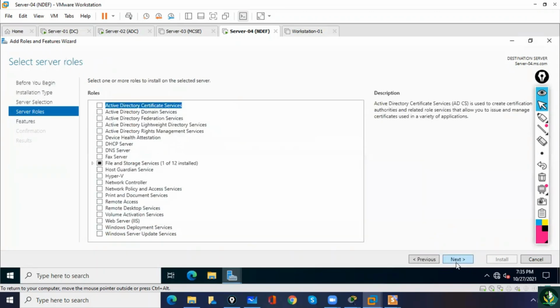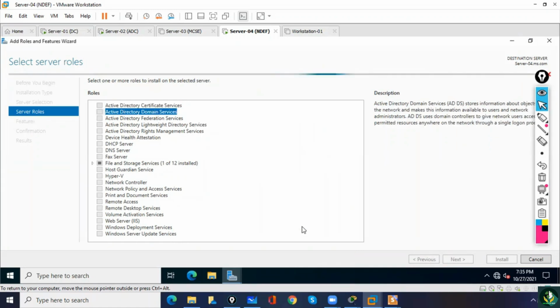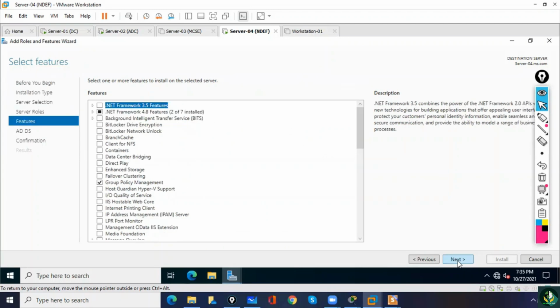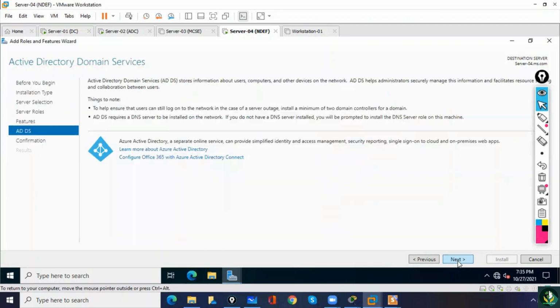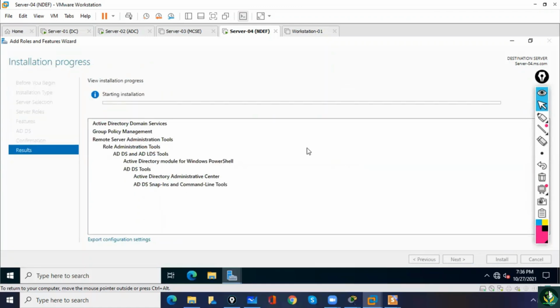We'll click next. Here we need to select Active Directory Domain Services. Then add features. Then next, next, next. Then we need to install. Okay, it is not mandatory.